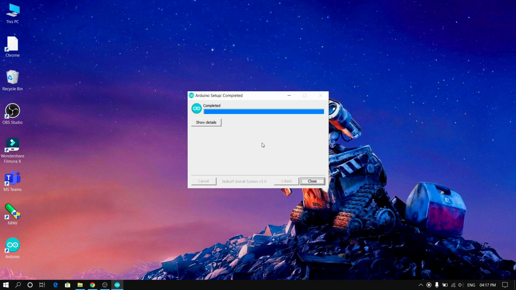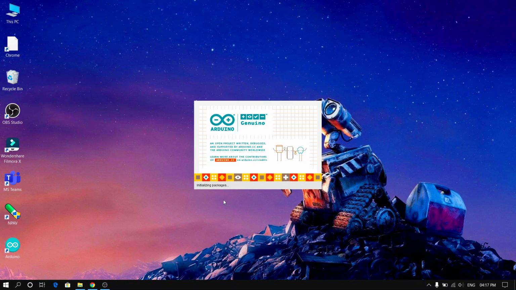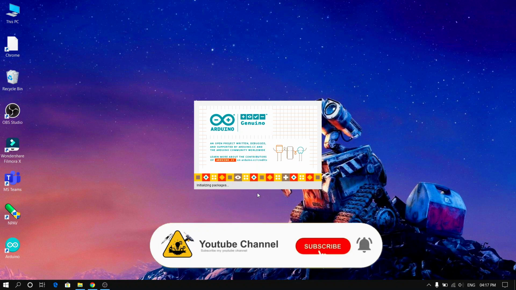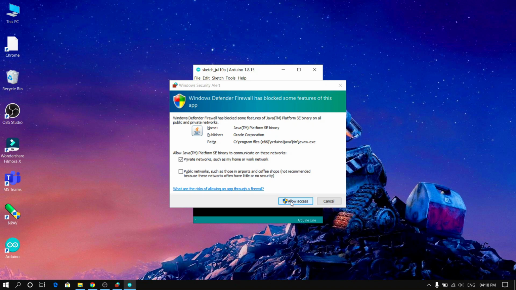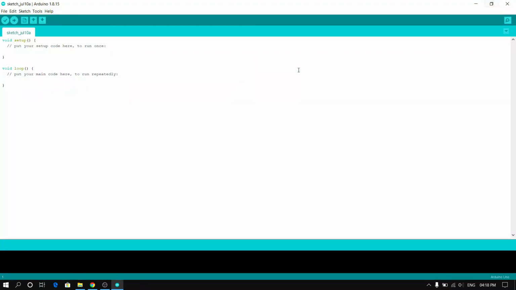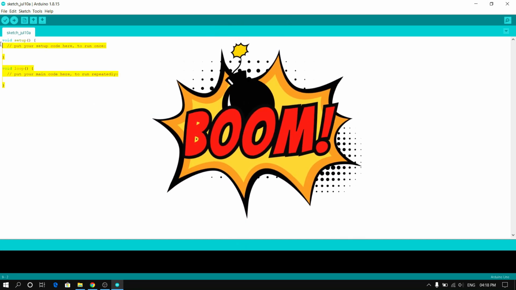You can see the software is successfully installed in my PC. Just close this setup. You can see, just open this software. Finally, you can program your Arduino board and make different projects.